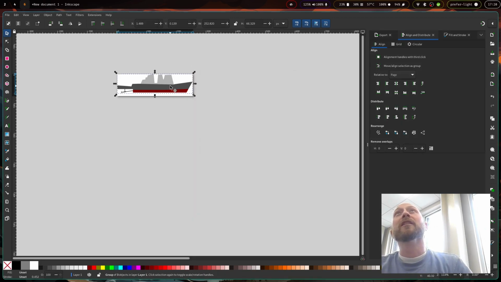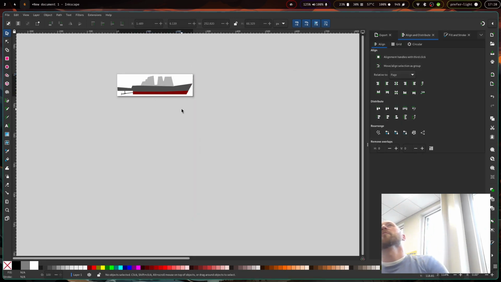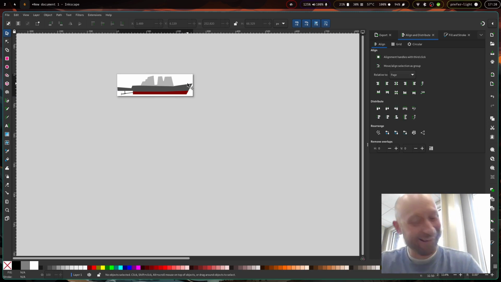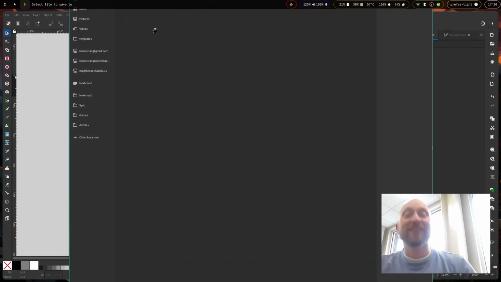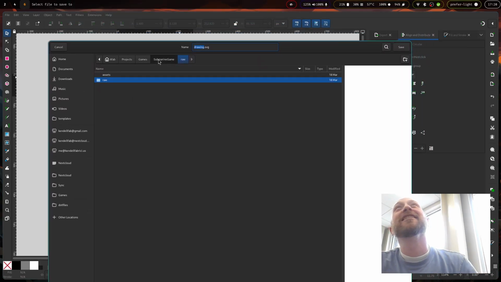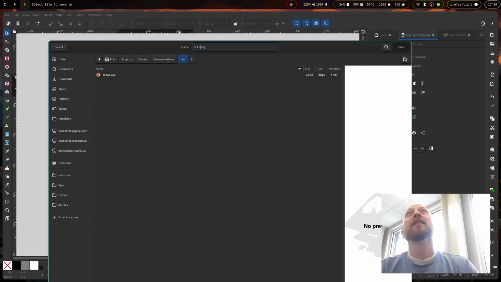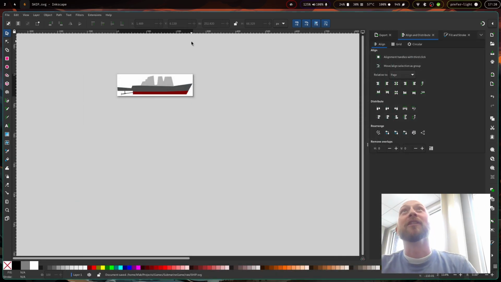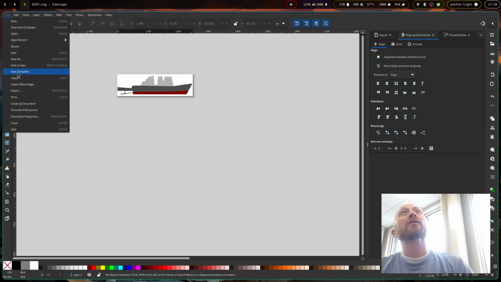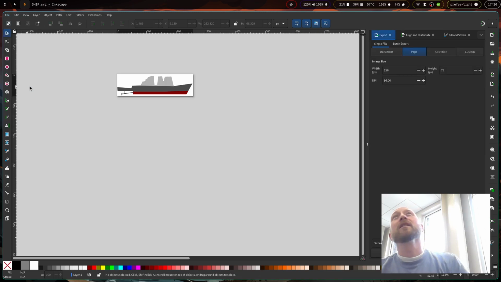That's what we'll do right there. Maybe not the best looking ship, but we have a ship. So we'll save this right here, and we'll put it into our raw assets directory. Oh, sorry, my caps lock was on. Didn't notice that. And we will export a version of this.